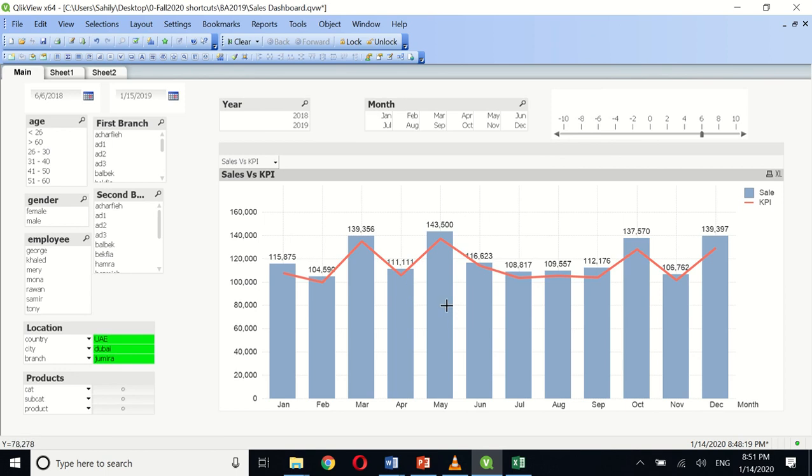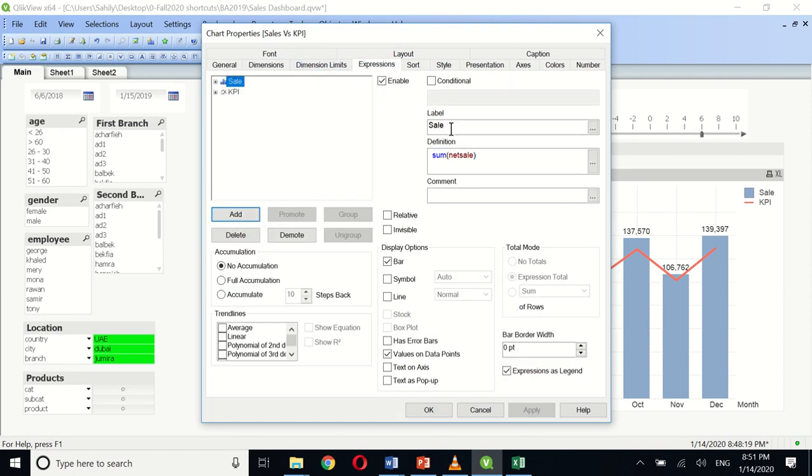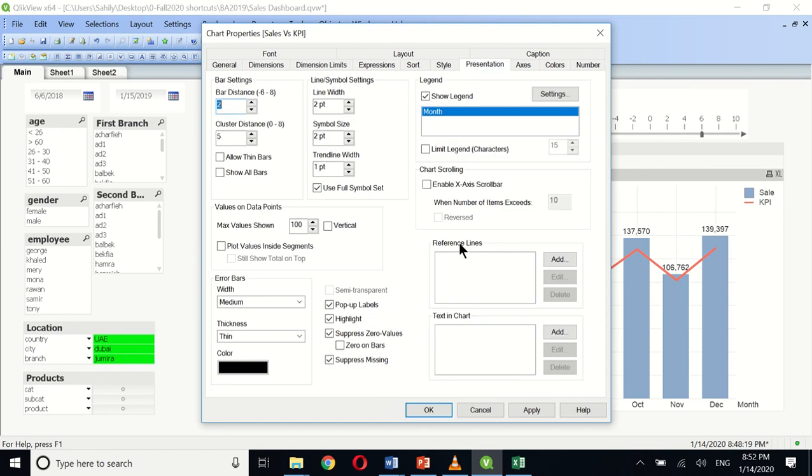Now, in this exercise, I also want to create a static KPI. What do I have to do? Let's assume the static KPI is 135 thousand. The red one is the dynamic KPI. In properties, just go to the expression, and the KPI here is the dynamic KPI. If you want to create a static KPI, you just go to the presentation. We have here the reference line. You say add.